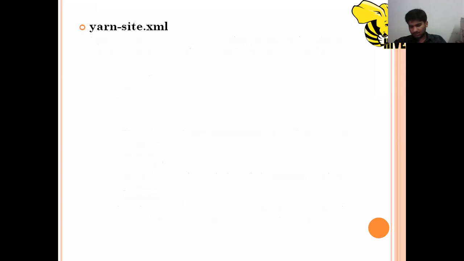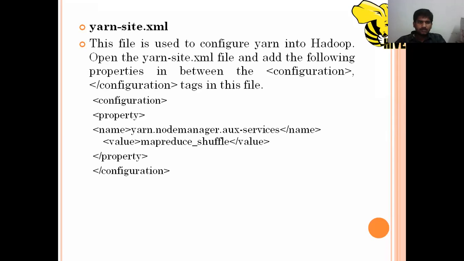Then next one. First one is about core-site.xml. Second one is about hdfs-site.xml. Then third one is about yarn-site.xml. So this is the third one we are going to configure. This file is used to configure YARN in Hadoop. So open yarn-site.xml and add the following properties in between the configuration tag.